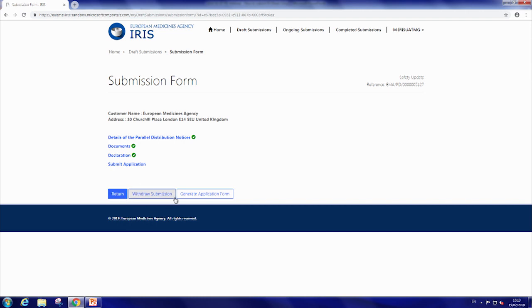At this stage, you also have the possibility of withdrawing the submission. So if you say, okay, I've drafted it now, but actually I don't intend to submit this, it's become irrelevant because we want to make these products dormant, for example. To delete this draft, you simply withdraw it here.